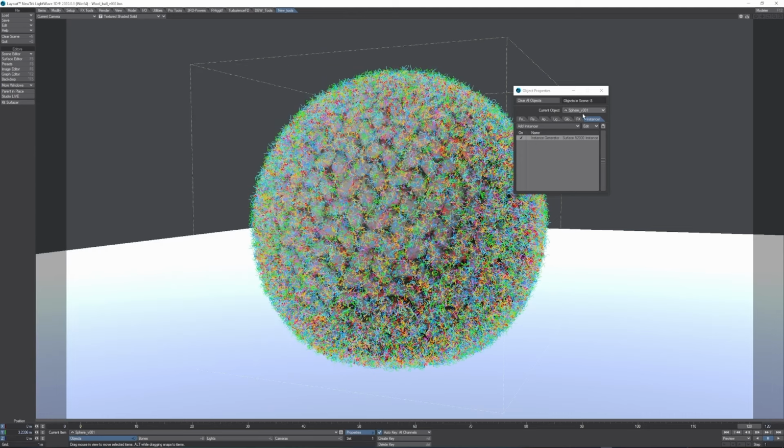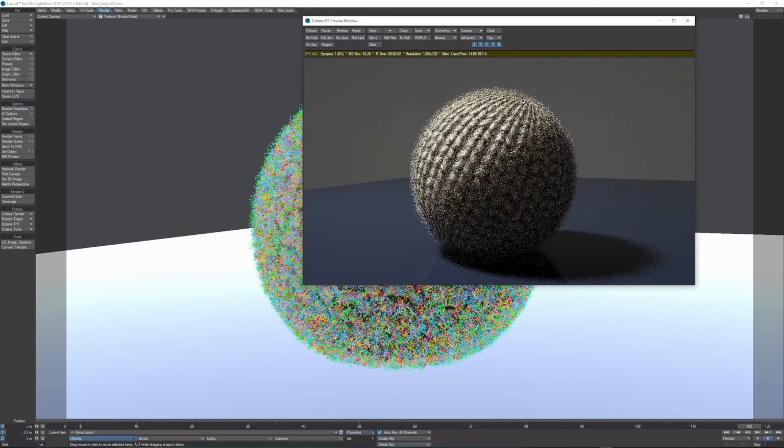The other thing as well is because we're using Octane, in the hair we need to set it to use poly hair, and I've guessed those. That's basically the thickness of these fibers. So if I open IPR now, yep, we now have a fuzzy ball.